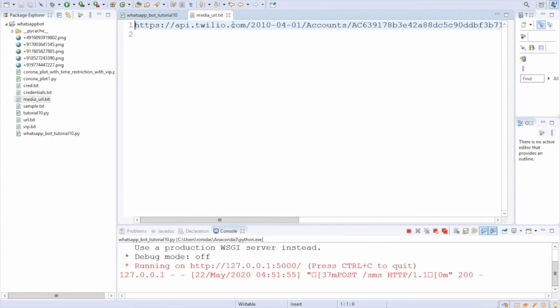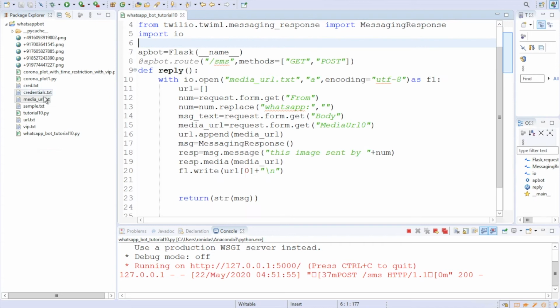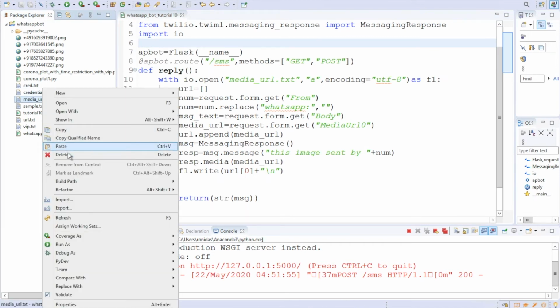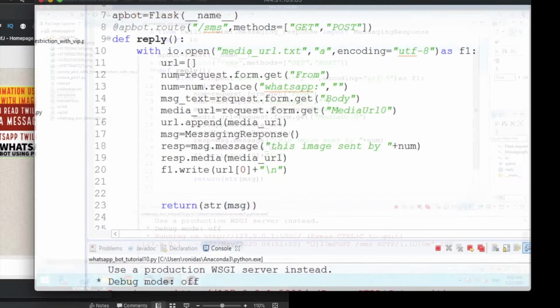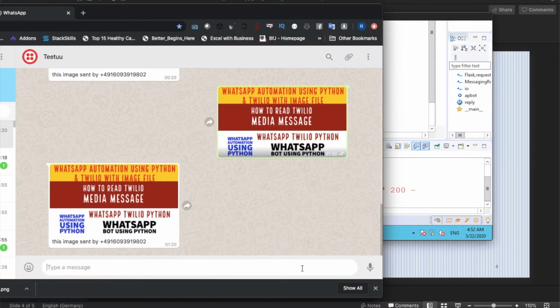So what I'll do now, I'll just remove this file. And I'll try to run and execute our WhatsApp thing again with 2 image files. So let's see how it's going to work now.